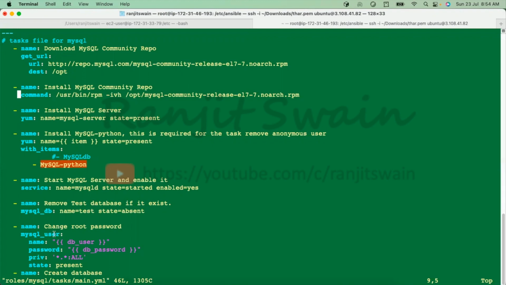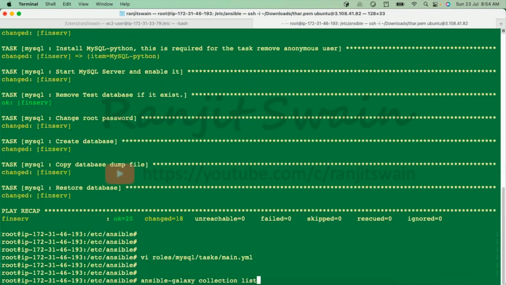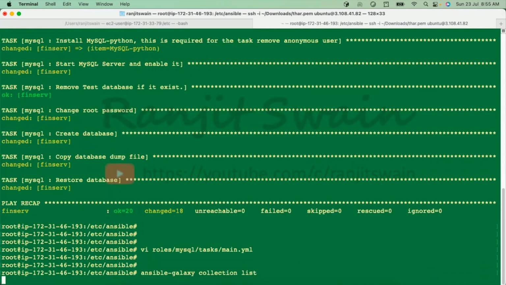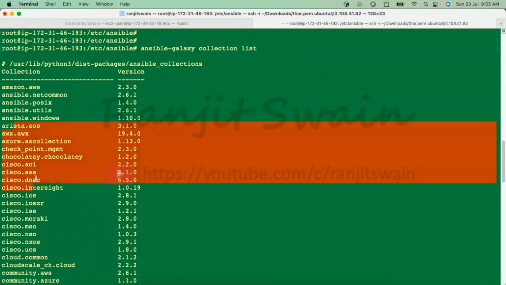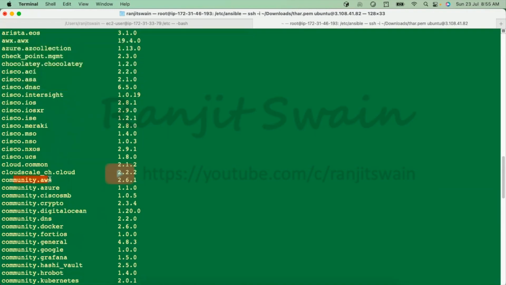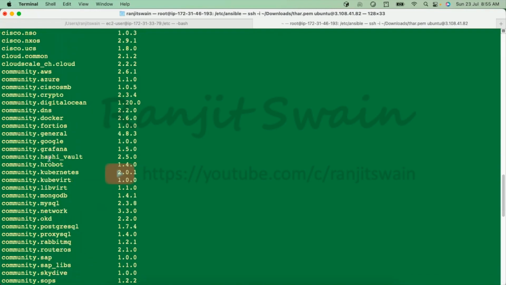On the Ansible side also, you have to make sure that the community MySQL DB module has been installed. So if I use ansible-galaxy collection list to verify whether community.mysql has been installed or not, you can see lots of collections are installed there. We have community.aws, community.azure, crypto, DNS, Docker, Google, Kubernetes, and here it is. So we have community.mysql installed.